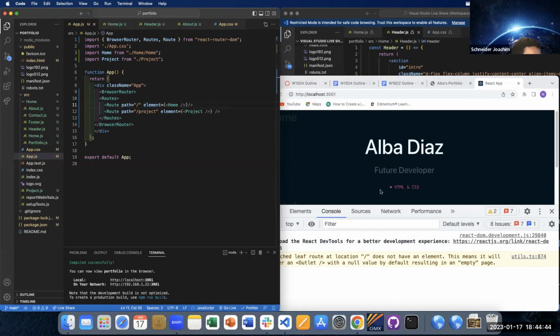Hey, what's the leaf route? No idea. Thanks for the honesty. I do not have that in mind, so I don't know what a leaf route is.